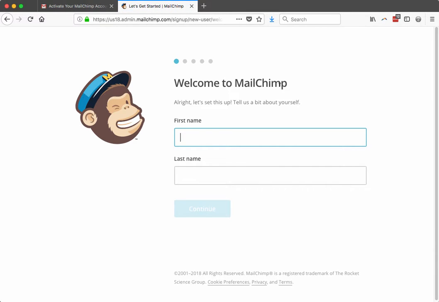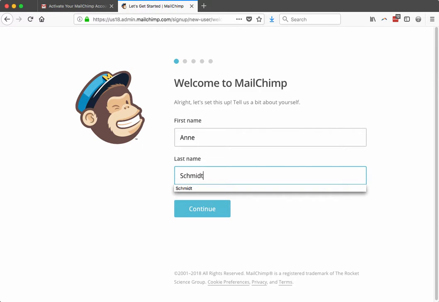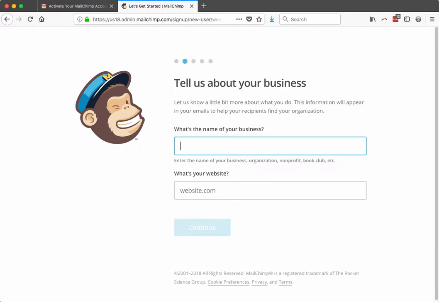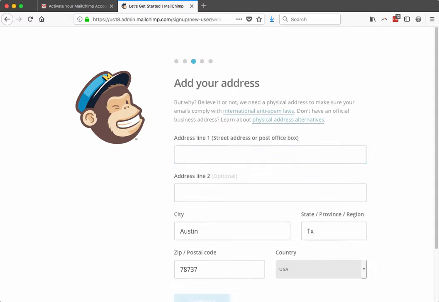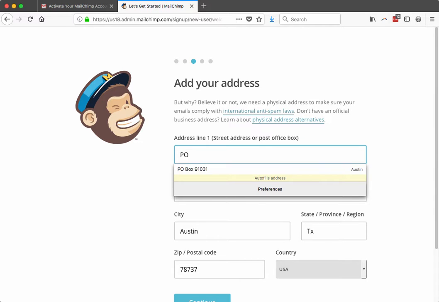All right, once your account is activated, you will see this welcome screen. And the next few screens are just going to ask you to input some basic information to get started. So your first and last name, the name of your business, your website, and next you will need to add your address. It can be a street address or a PO box, but you do need to have a physical address in order to comply with international spam laws.